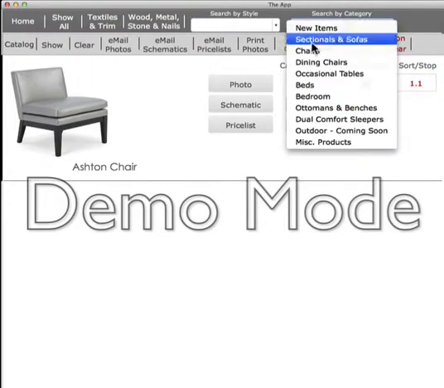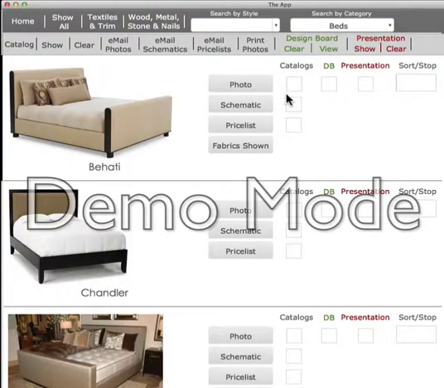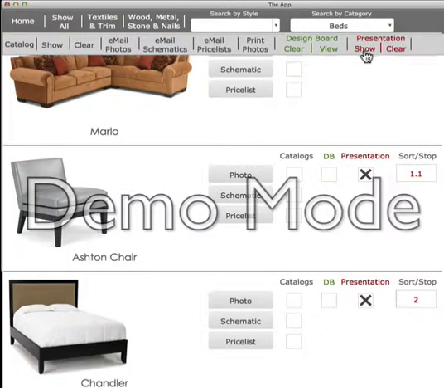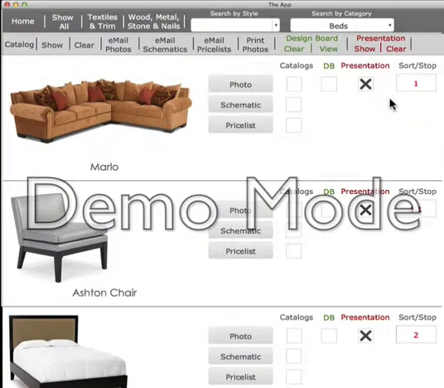Then we're going to come back over here to beds because she wanted a bed and we kind of like this Chandler bed. So we're going to click here and we're going to put in 2 because we want it to be the second grouping on the presentation. So that's what we've done here. It automatically creates this X in the presentation. So if we want to see what it was we've selected, we'll go ahead and click this show button, and here we've got the Marlowe first, the Ashton second, and we've got the bed as third.